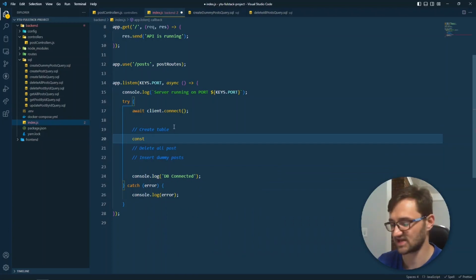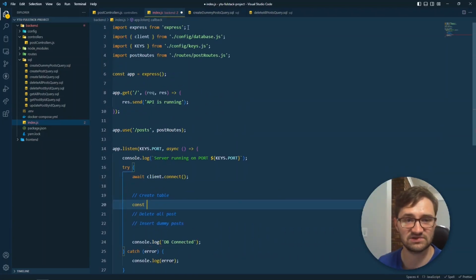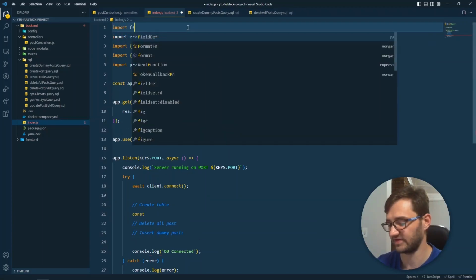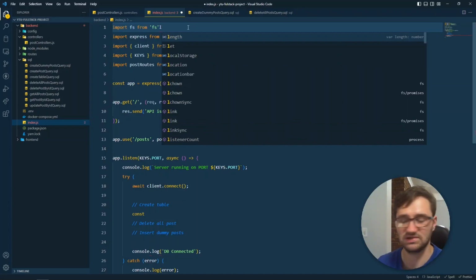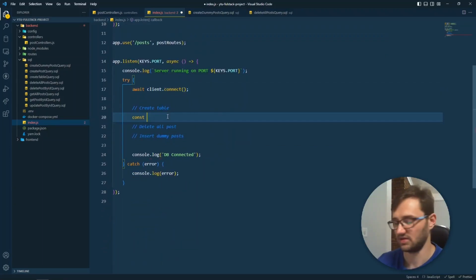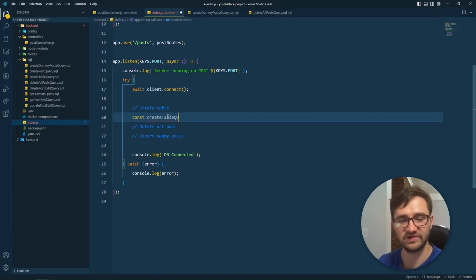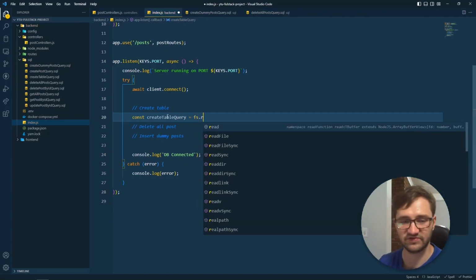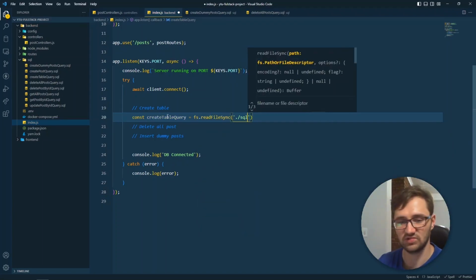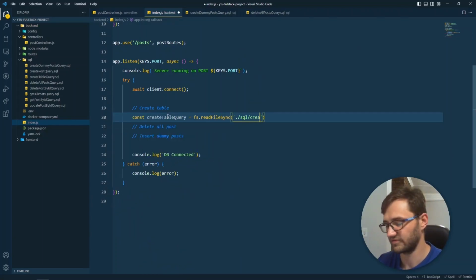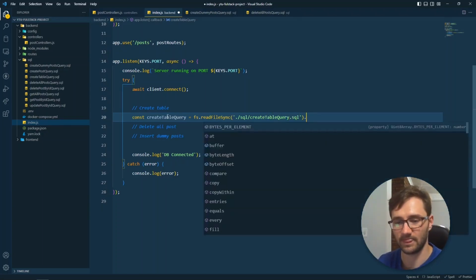So we're going to use that same fs file strategy. So import fs from fs. And then we want create table query as a string. So fs.readFileSync SQL/create table query.sql .toString.